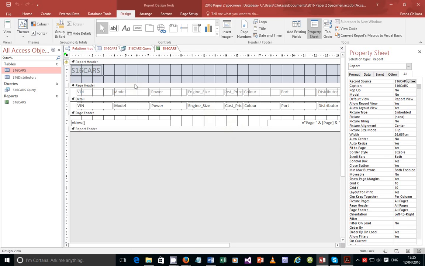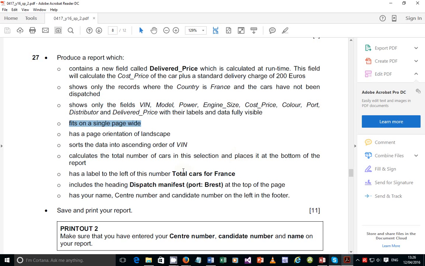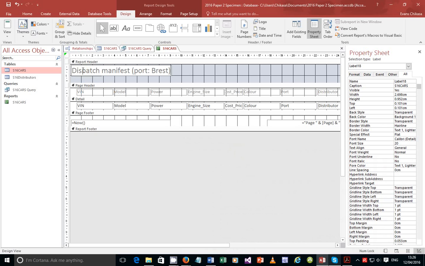Now the only thing that I forgot to do when I was creating the report, I was supposed to edit the title for the report. It's not a big issue. We can edit the title right from here. So the title is supposed to be dispatch, includes the heading dispatch, that one there, manifest port breast. Okay, copy it, and then let's go to there, and I'm gonna paste it inside there, so that should be fine. Okay, next.